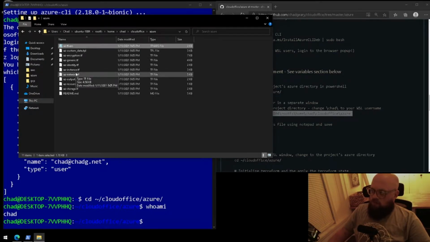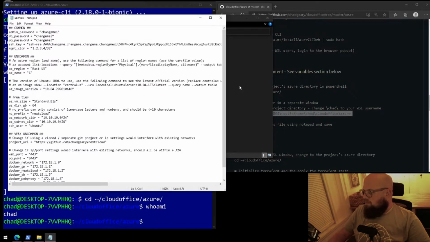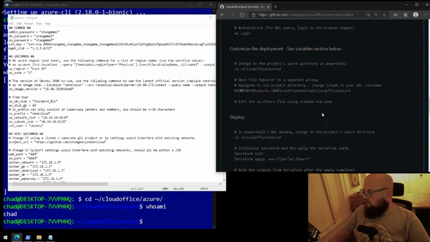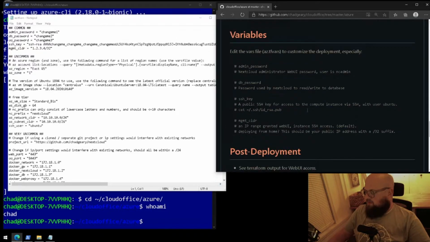We're going to edit this file, az.tfvars. I've already opened it, and it knows to open in Notepad. If this is the first time for you, it's going to ask you which application. Choose Notepad, that's fine. Double click to open. And we've got some variables that we need to edit. I'm going to scroll down. There is a variables specific section.